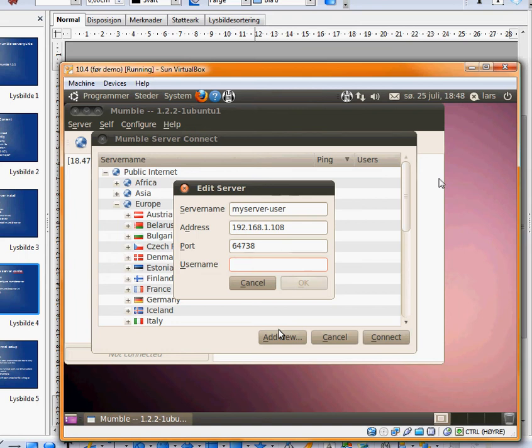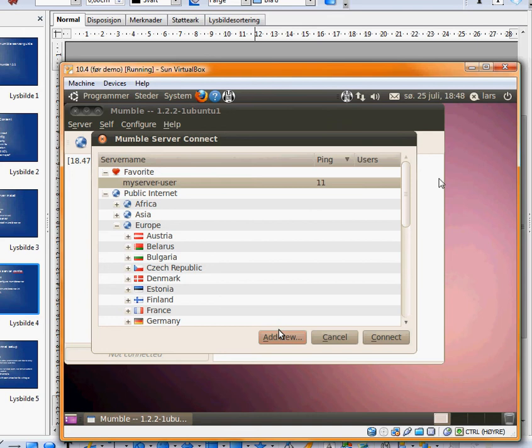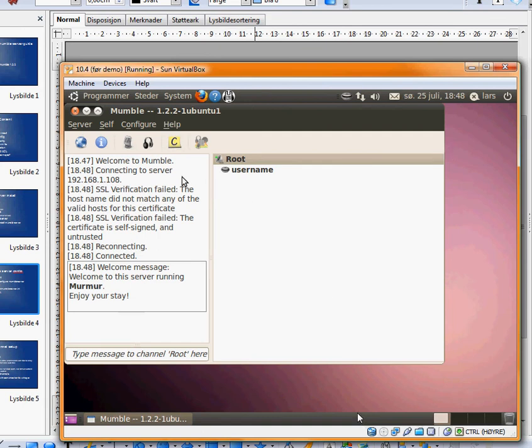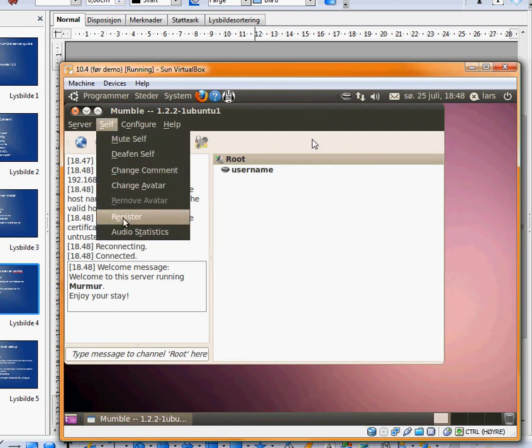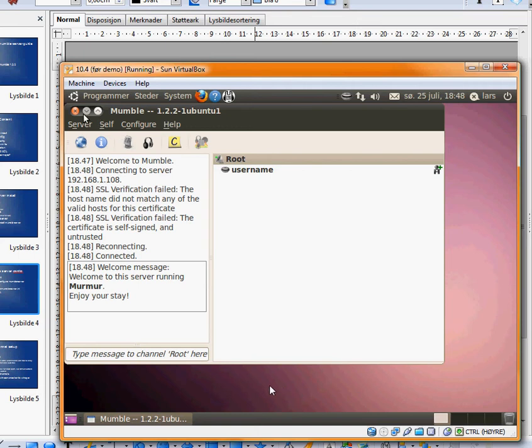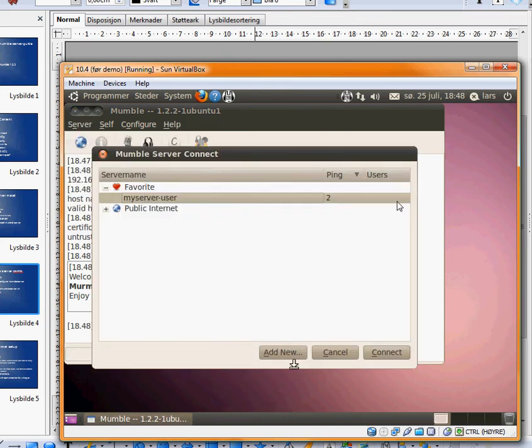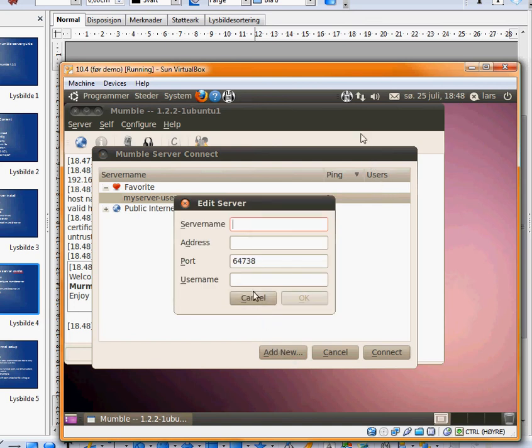You can change the port inside the ini file, I think. And I'm just going to call myself username, and I'm going to connect. Yes, I trust it. Then I need to self-register. Yes, I want to do this and disconnect. And I want to connect again, and I'm going to add this again. My server. I'm adding new again.